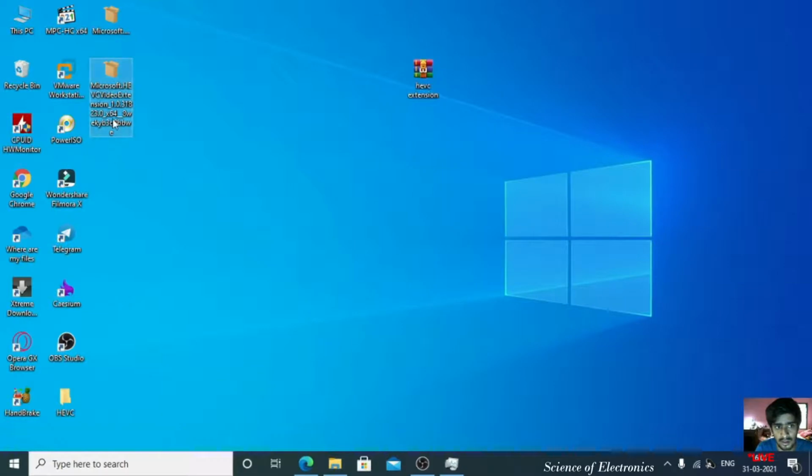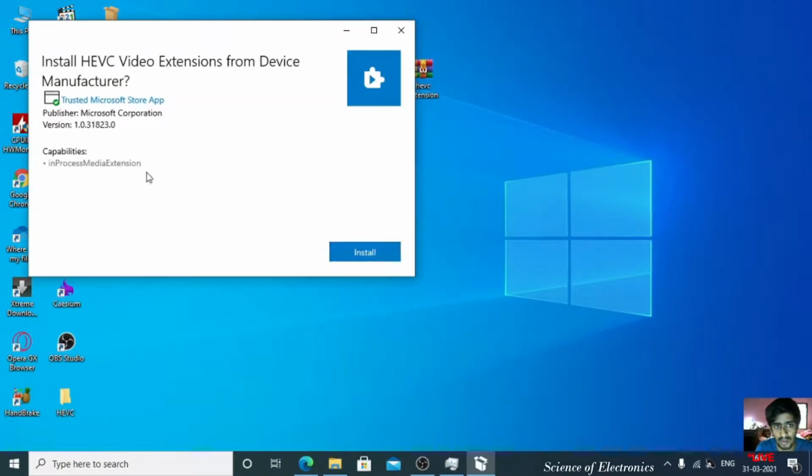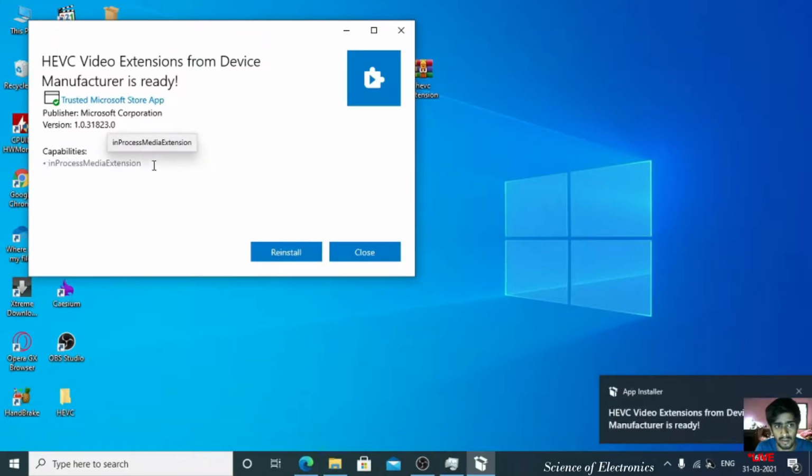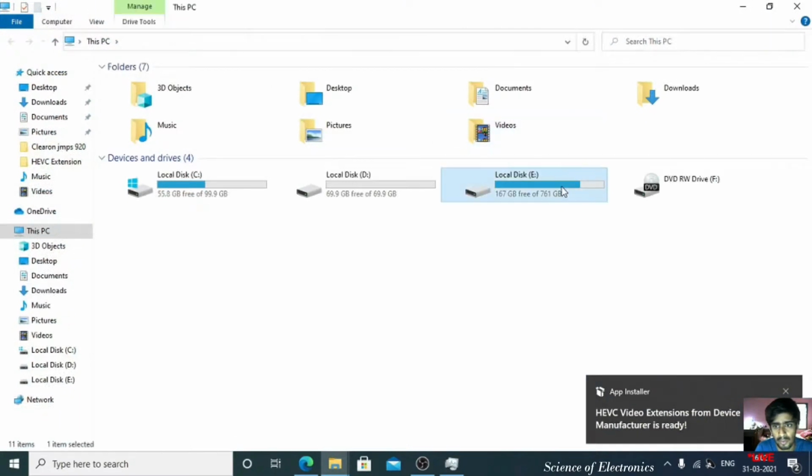You can see this is a 64-bit, which means it is actually the 64-bit edition. I need to install it on my computer. Just click install. It's just installing. Here you can see "HEVC video extension from device manufacturer is ready." You need to just close it.